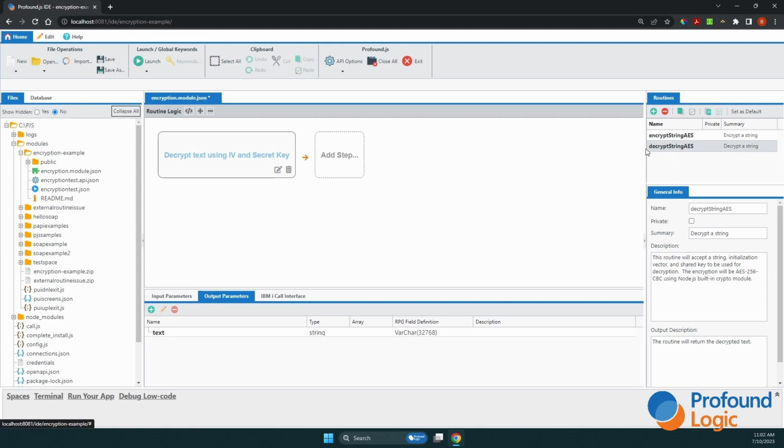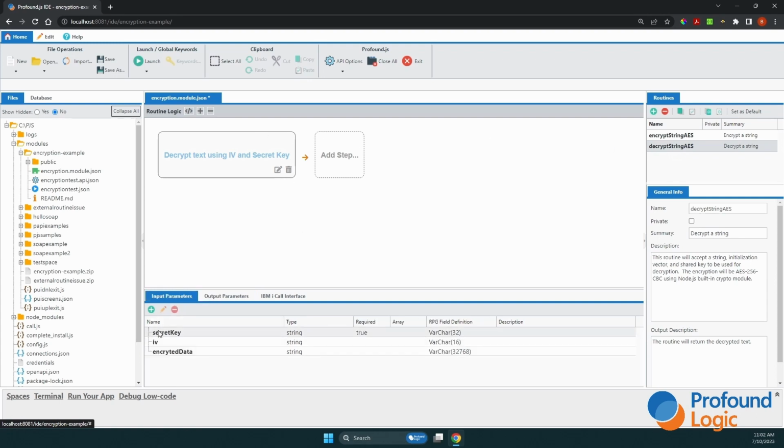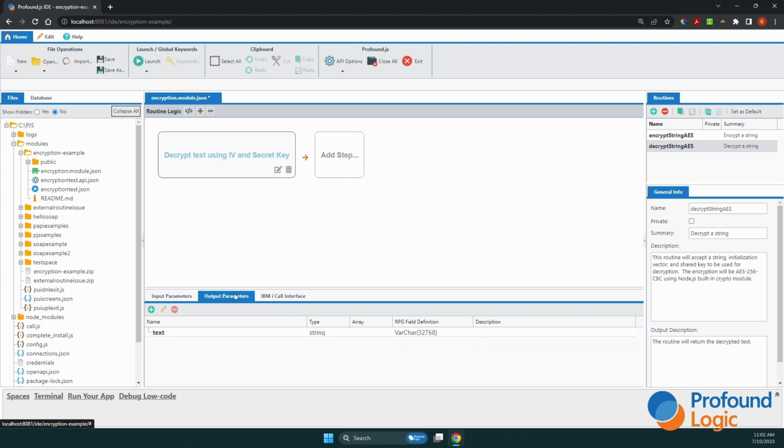Decryption is the exact opposite. You'll see I'm passing in the encryption key that was used as well as the initialization vector. You need both in order to decrypt in this particular algorithm, and then the encrypted data that I want to decrypt. My output parameters, of course, then is just one parameter, the text that we have decrypted.